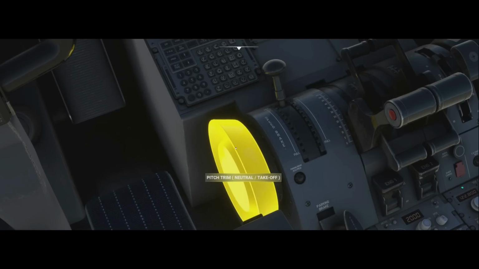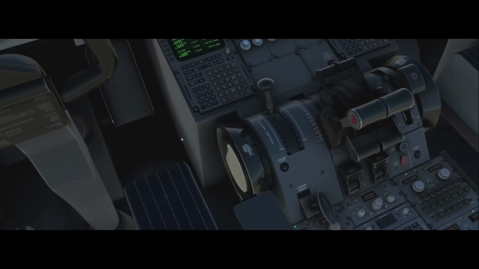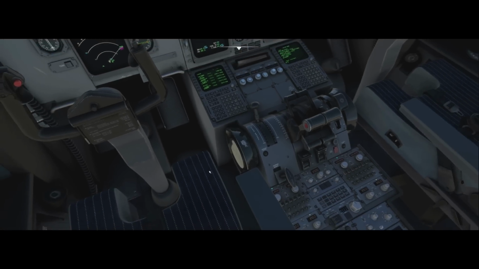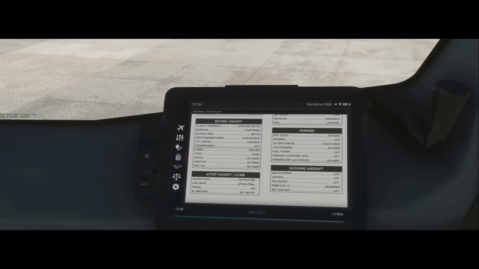But we're going to be setting 0 in the middle, so that's the best way to do it. And that is the after start flow completed. Now we would do the after start checklist. So let's do that now.